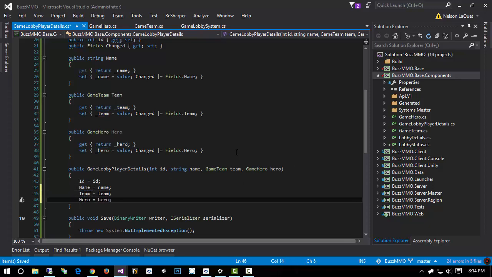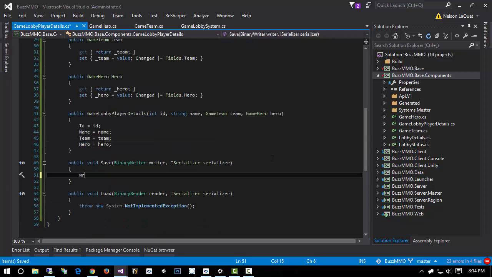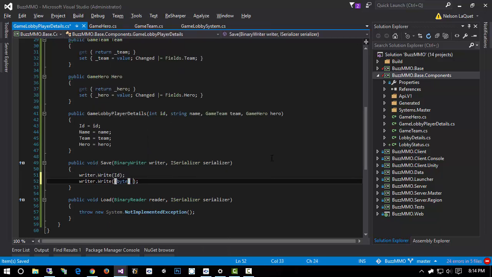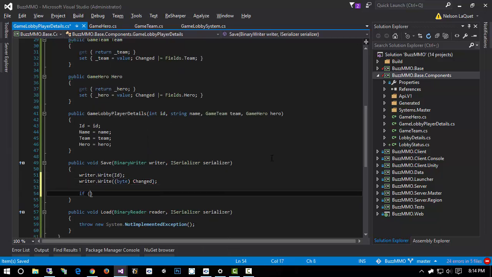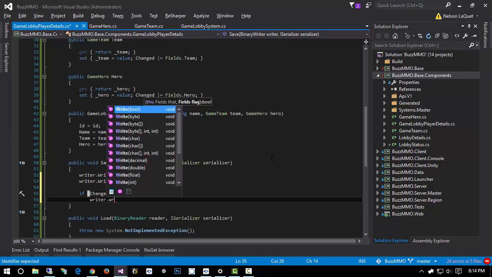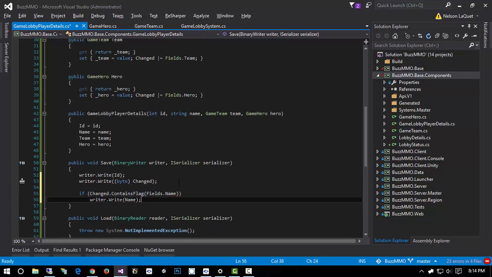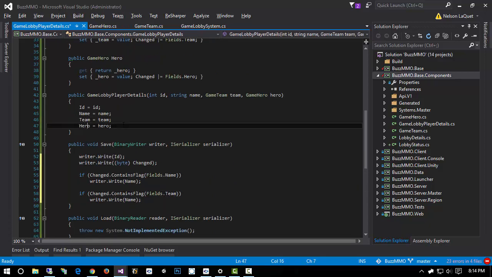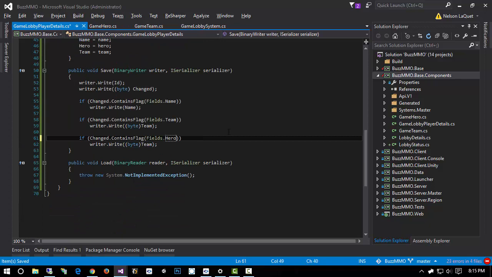There is one more thing I want to do to both this game lobby details and the other one, so we'll do that in a moment here. Our save will always write out our ID first, and then we'll write cast to byte our changed, and then if changed contains flag Fields.Name, then writer write name, and then we'll do Fields.Hero. Here's the second. No, team is the second one. Let's go ahead and reflect that there as well. Writer write cast to byte team. That was an unintentional rhyme. And then we'll come over here and we'll do hero.